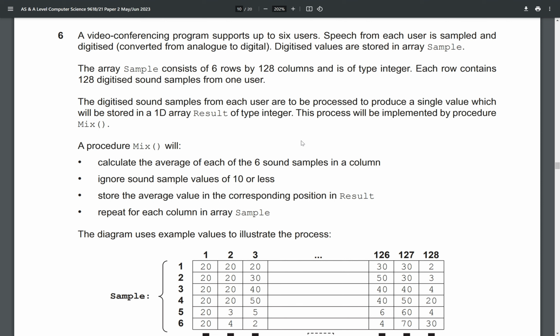Now if we look at question 6, it says a video conferencing program supports up to 6 users. Speech from each user is sampled and digitized, which means converted from analog to digital, and the digitized values are stored in an array called sample. The array sample consists of 6 rows by 128 columns and is of type integer. Each row contains 128 digitized sound samples from one user.